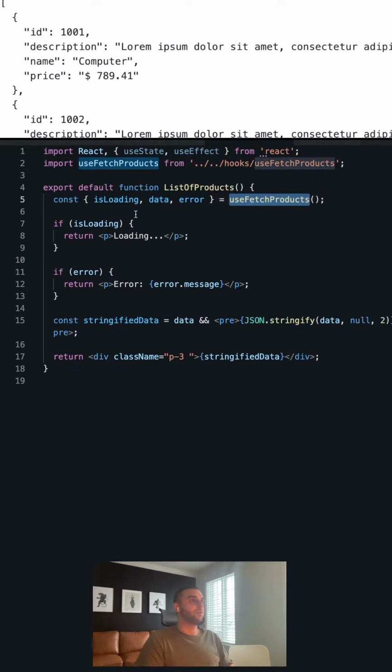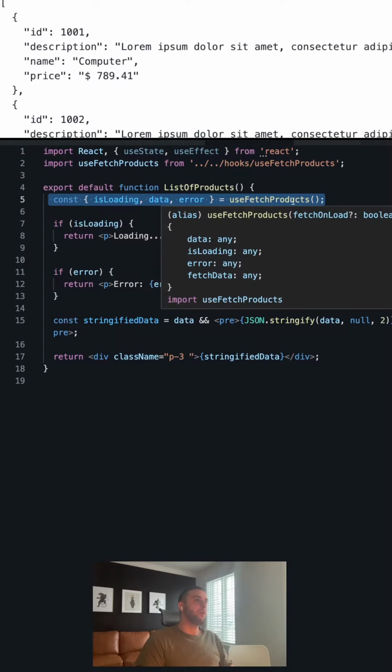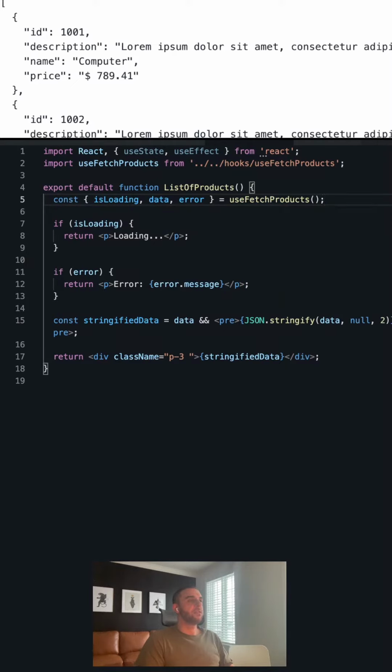So you can see here, this is what it would look like. You could just pull the data, the values, from your useFetchProducts hook and return the values that you want to return. Now, let's say you want to extend this custom hook. You can easily do that. And so that's what I did here.